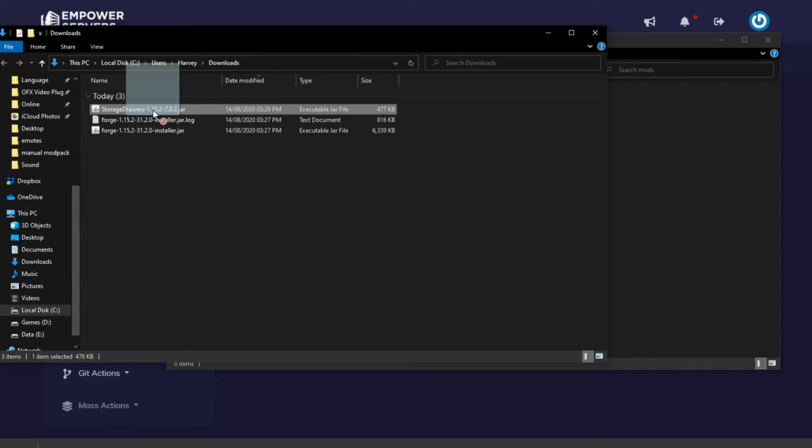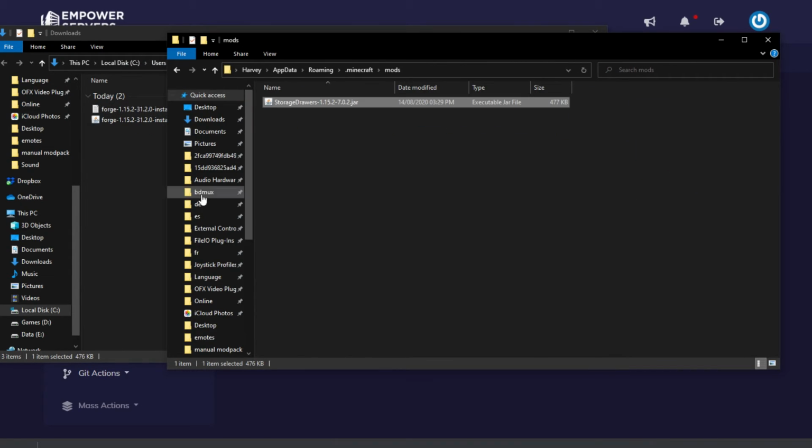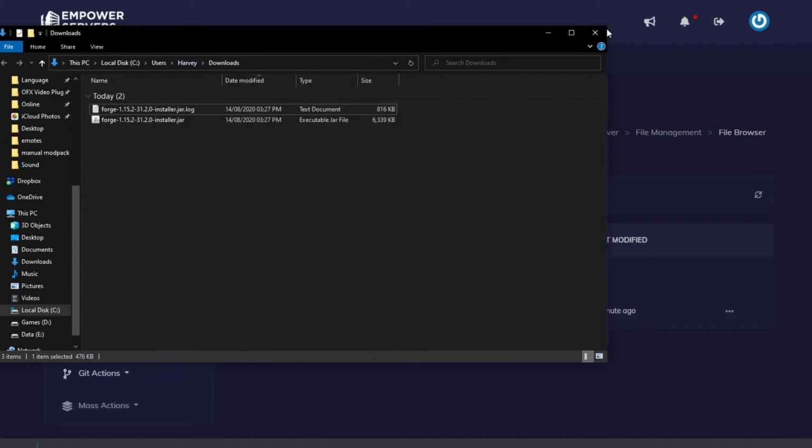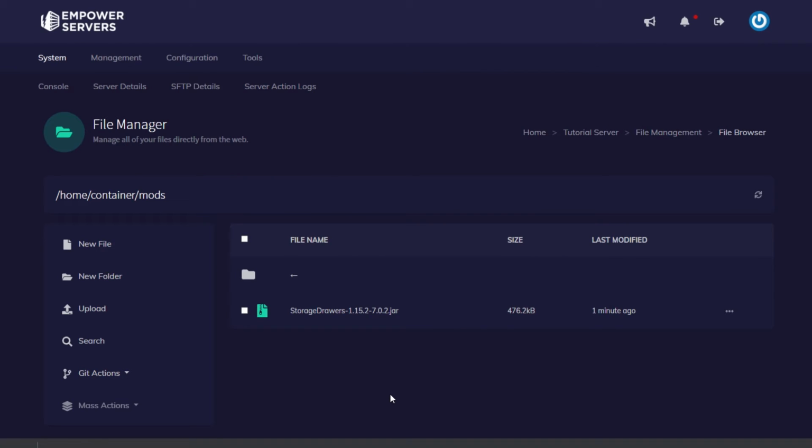For me, that's Storage Drawers. I'm just going to drag it in and move it to mods. And now it's been successfully installed on my client. If you do not see a mods folder like I do, you need to create a new folder called mods, all lowercase, and that will also work.